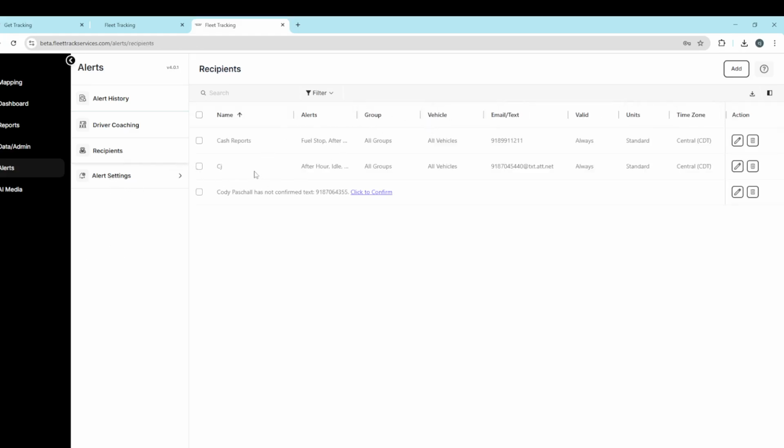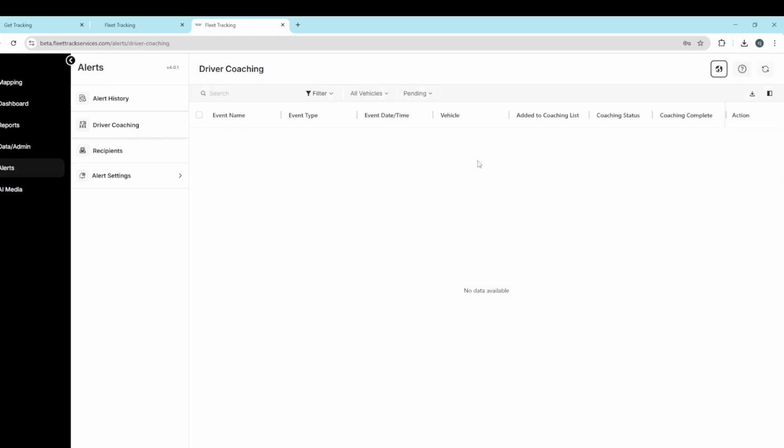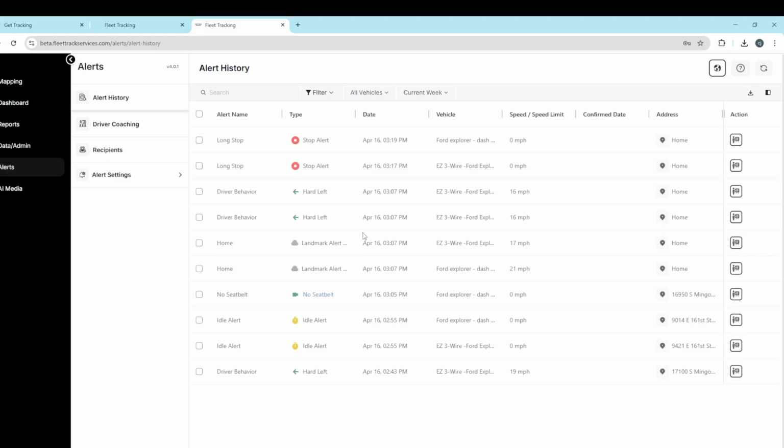Recipients is who the device is going to send text messages to. And then, of course, driver coaching is just that. It just makes a note in the file, and then you can tell it that you've talked to the driver. Alert history is just all the alerts that the system goes through, and you can see those. So there's geozones left and entered, landmarks, hard turns, stop alerts, idle alerts, and whatnot. And you can filter those down, change them, do it for all vehicles, or for the current week.